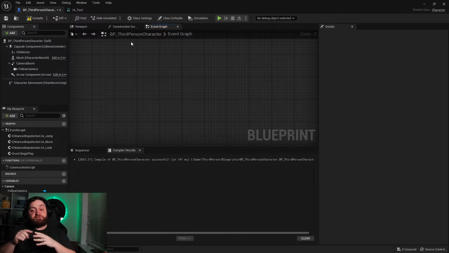It can be very confusing because Epic interchangeably will change what means what. So just read the tooltip if you get stuck. I sometimes get lost and I just have to read the tooltip to remind myself which one's which. So yeah, definitely make sure you pay attention to that sort of stuff.